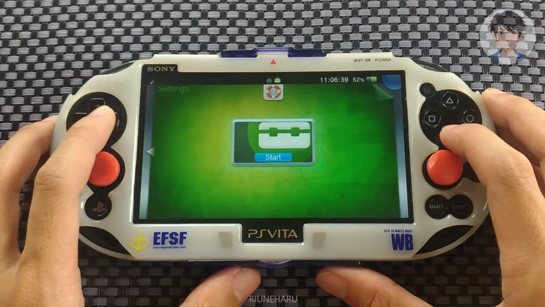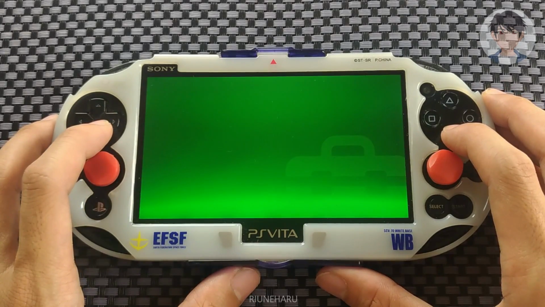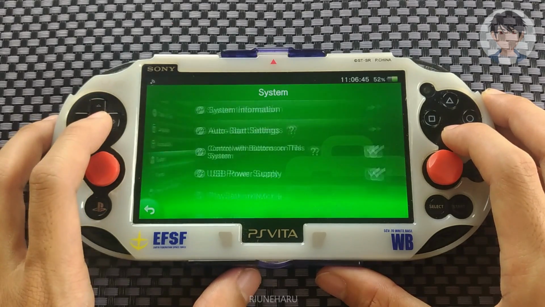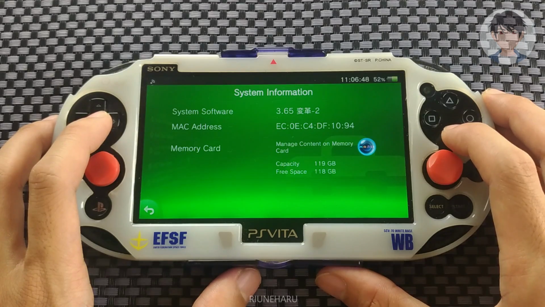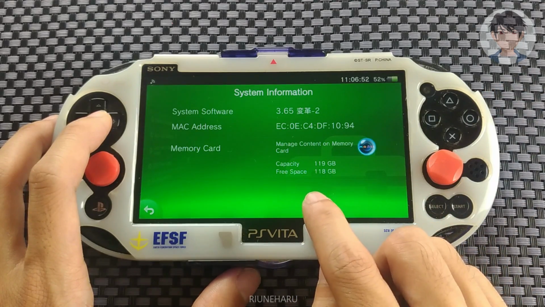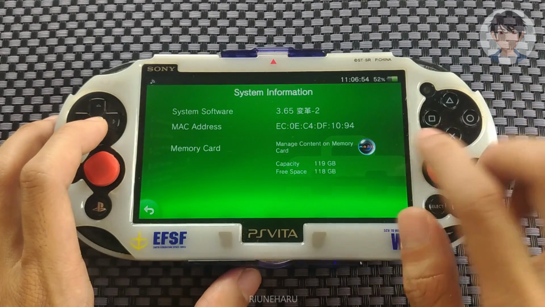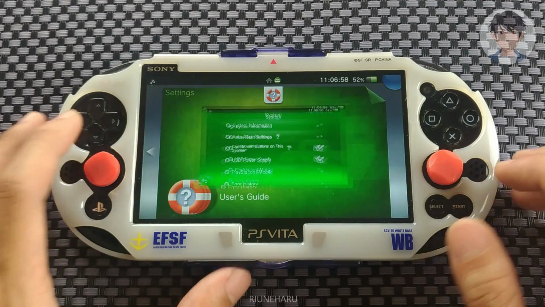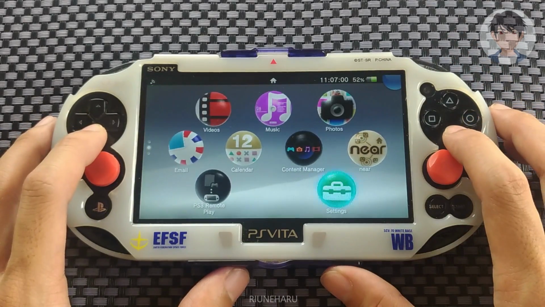After reboot, go back to Settings. System. You will see that the capacity of the memory card is already 119 GB. And that's it. The Vita is now jailbroken and the SD2Vita is already set up.